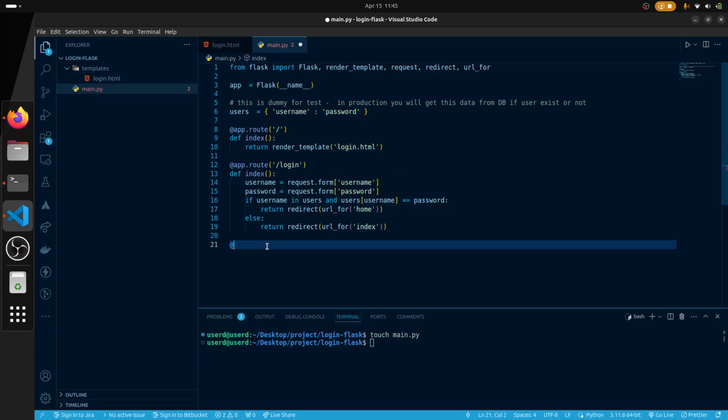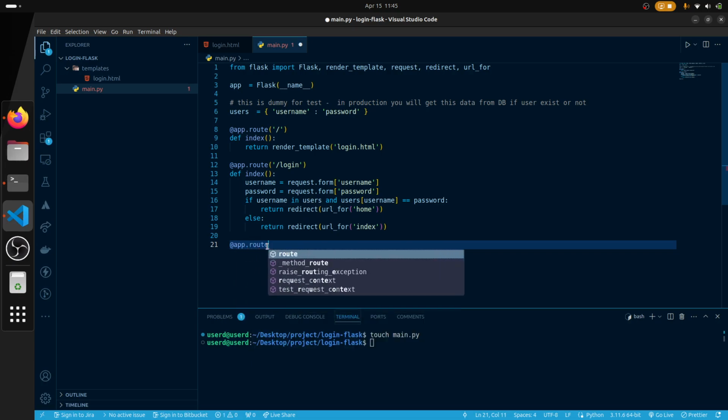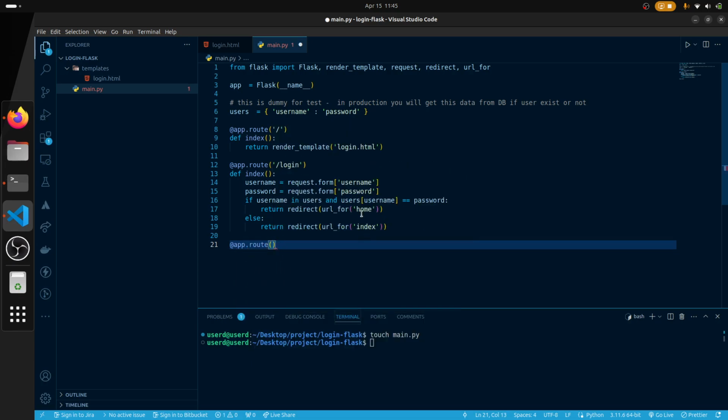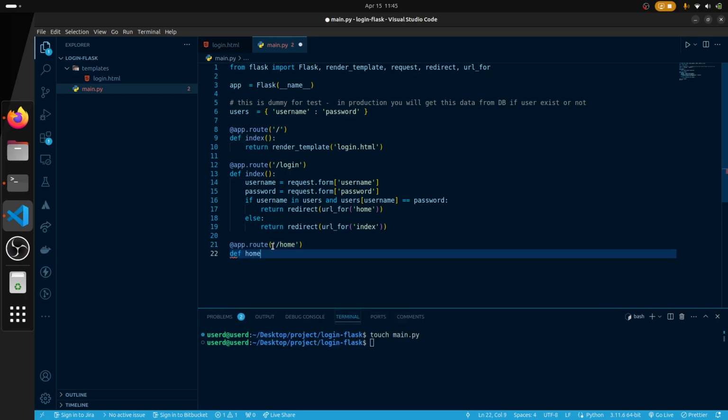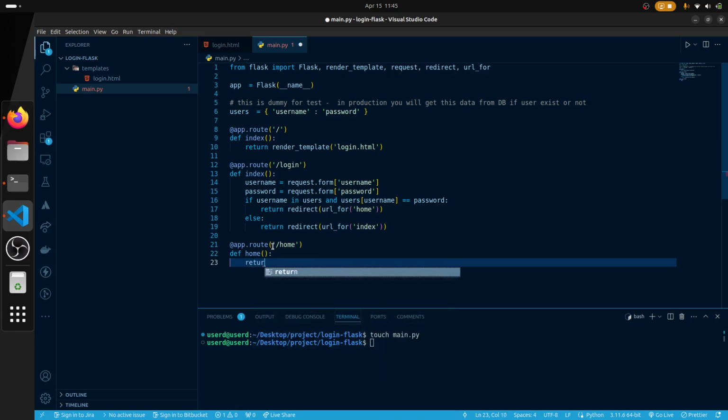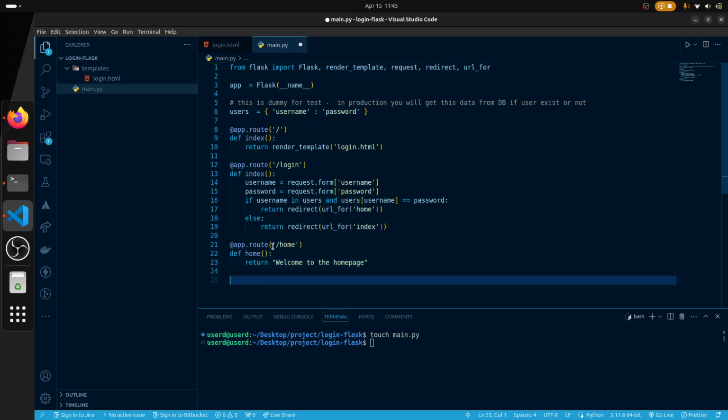Now for home, when it's a success we need to define something here. So app.route, basically when the login is a success. The route is home. So def home, we will just return, welcome to the home page. Okay, that's fine I guess.